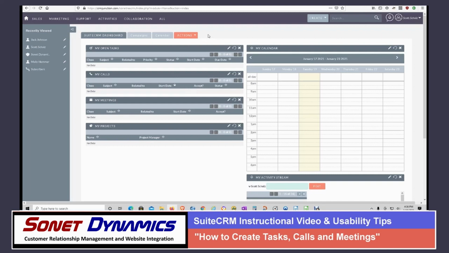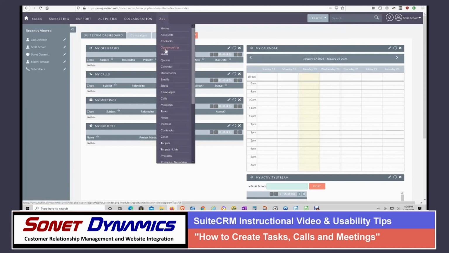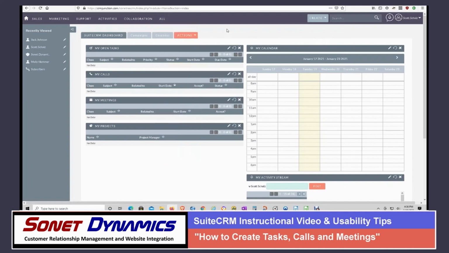There are different ways that you can do it. You can schedule calls and meetings from the calendar, or you can create them by hitting the Create button on the menu bar and coming down and creating calls and creating tasks. You can also go into the respective modules like calls or meetings or tasks, but from your dashboard, going that route is the long route. Let's start at the top of the list and create a task.